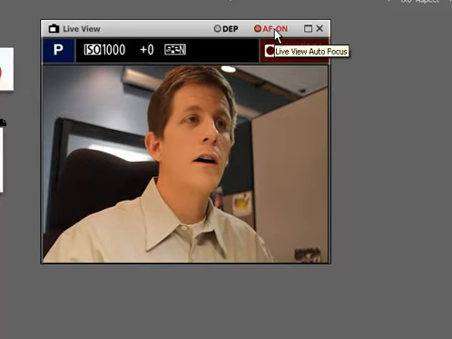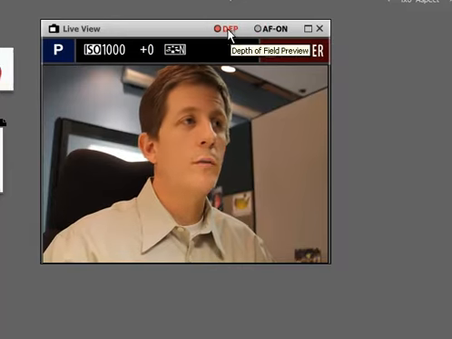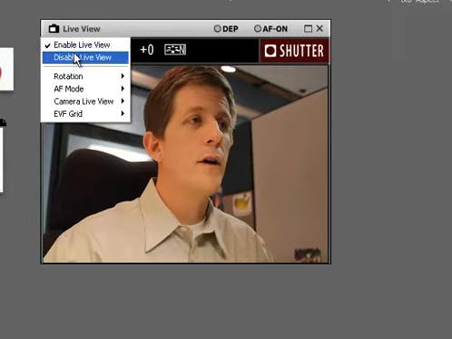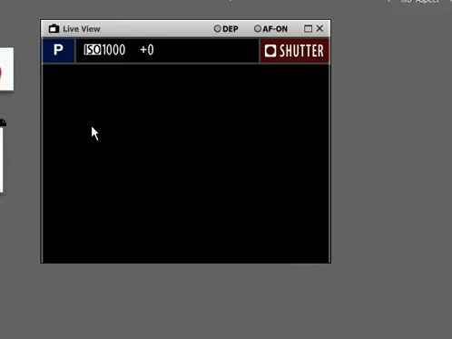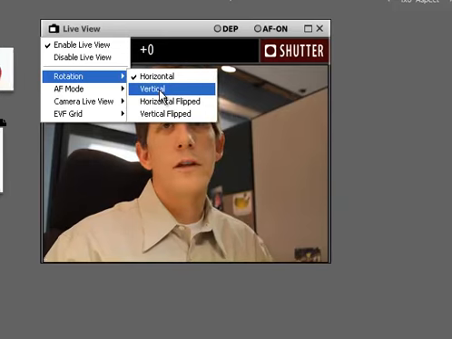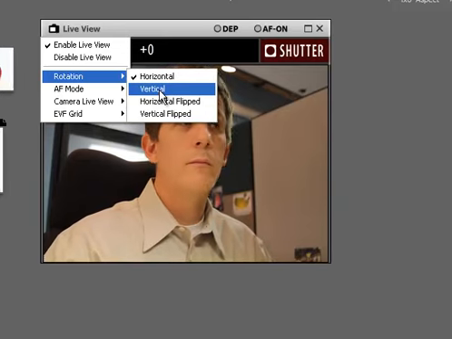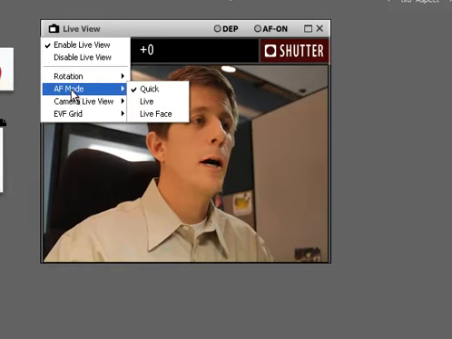Up here I've got an autofocus button if I want to force the camera to autofocus, and a depth of field preview. And over here I have a menu to disable live view, where it just goes away, but I still have the options here. Enable live view, and then there's a few other options. Rotation, if you're going to mount the camera in a portrait orientation, or even upside down.